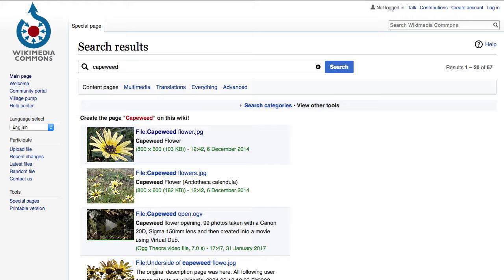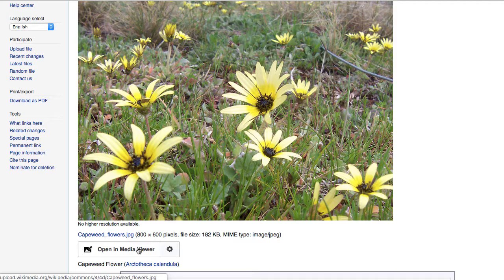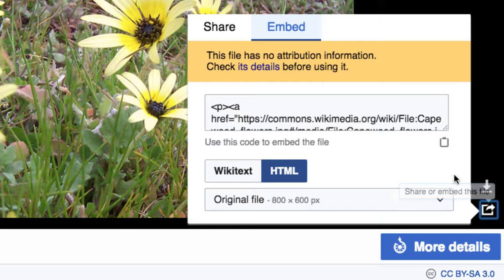So I select an image that I'm interested in, but I also want to satisfy copyright, which includes attributing this image to its source. Fortunately, Wikimedia helps us greatly in this. If you click the Open in Media Viewer option, you get to see that image in full screen, but it also includes to the bottom right of the screen a share button. And if I click onto that, there's the option here to embed.